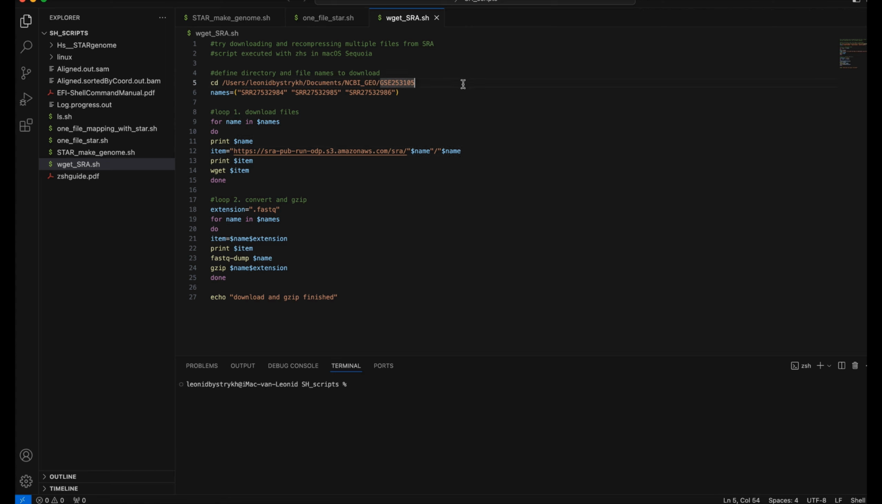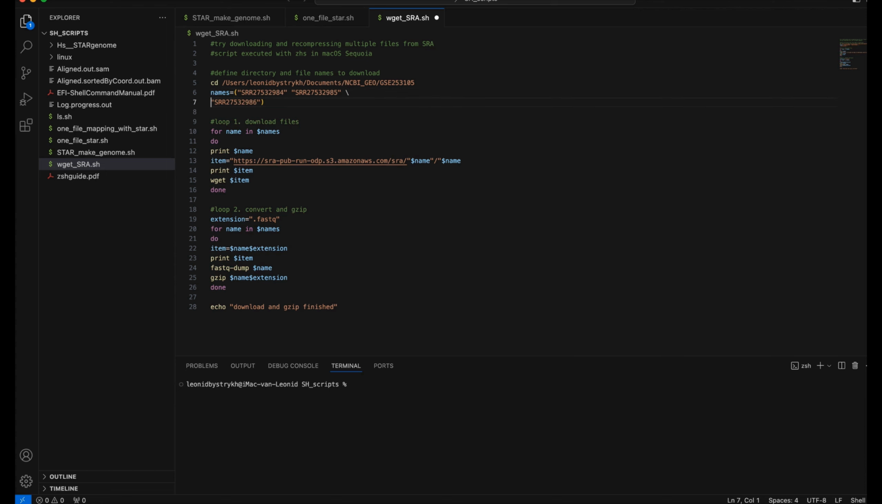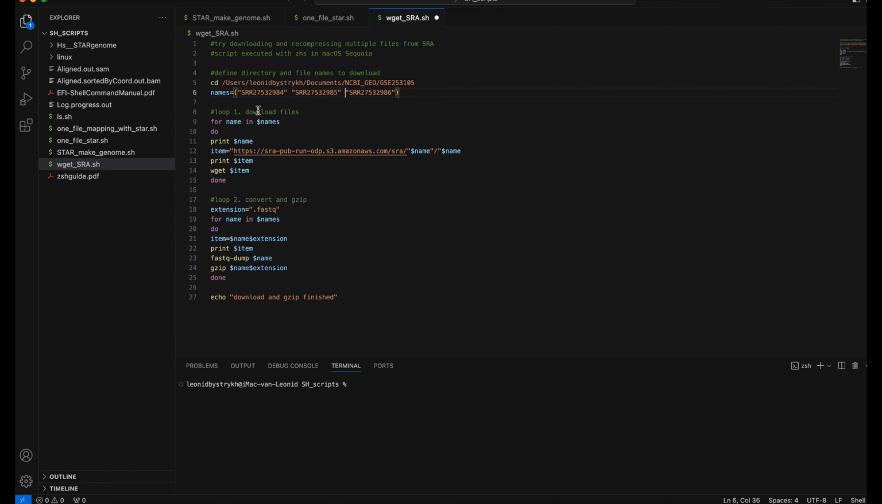So first you define what is your working directory. In shell script, the easiest way is simply to go to that directory. Done. Then you define what are the names of the files to download, and pay attention that the separator is a space, not comma. If the line is too long, then you can put a backslash and go next, but you still need this space in between. Then I did it in two loops. Then I say for naming names, do.